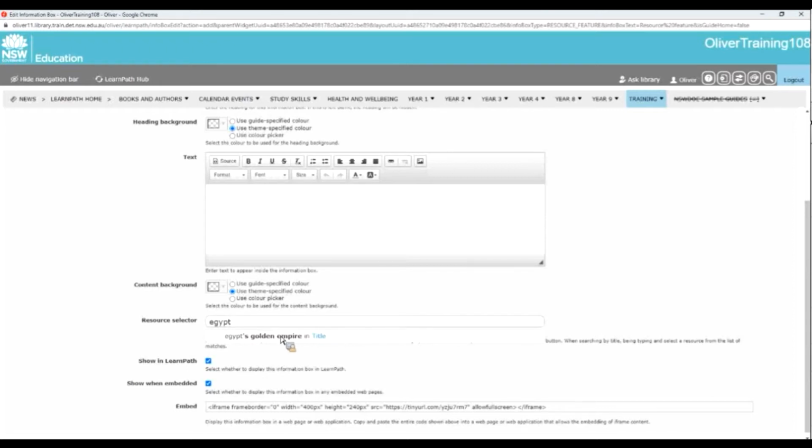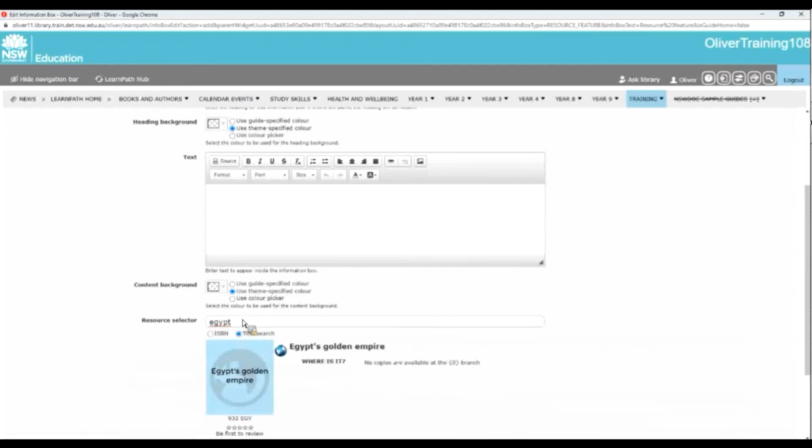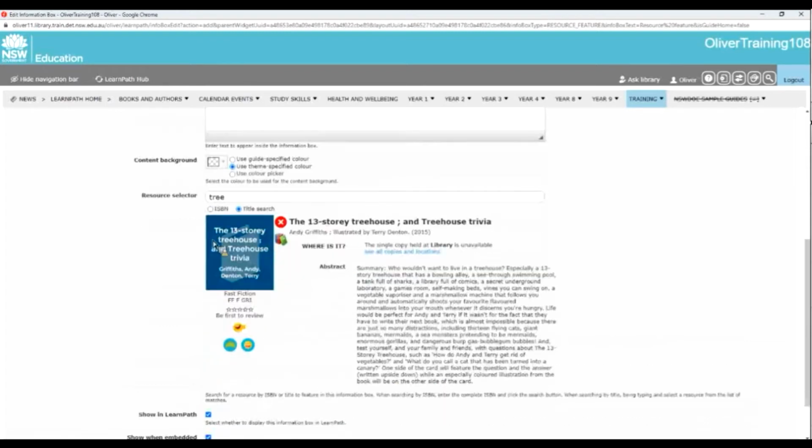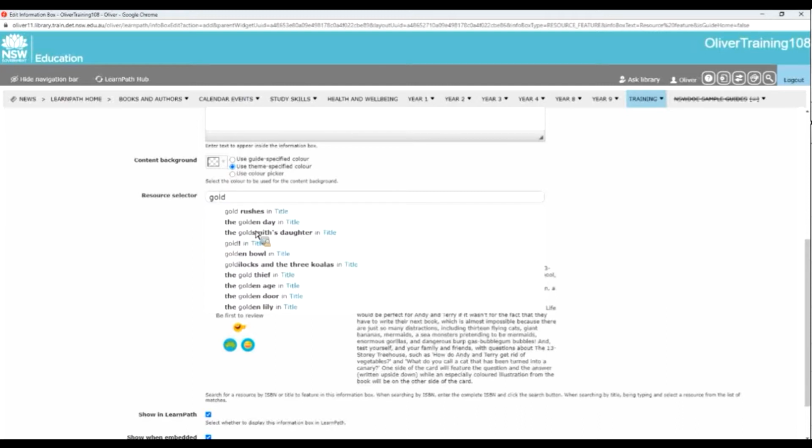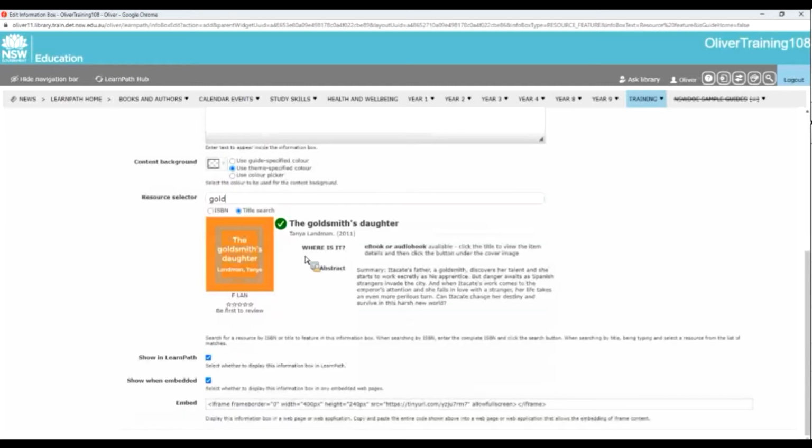So Egypt's Golden Empire perhaps. This is the website, no, shop, let's put Treehouse instead. So when you put in the title, it displays the cover image if it's available and further information about the resource. So as you can see, it displays information ready to view.